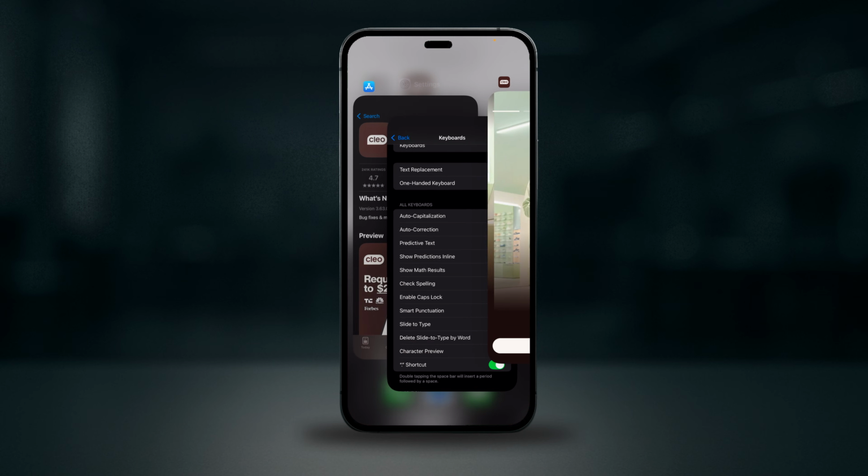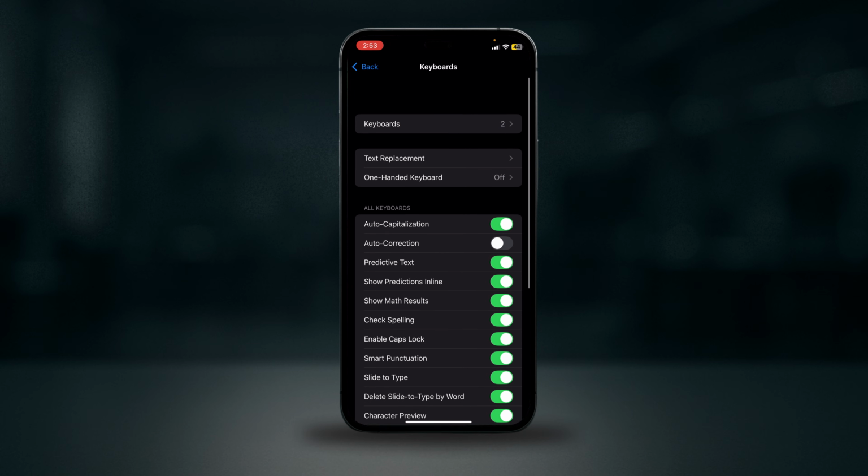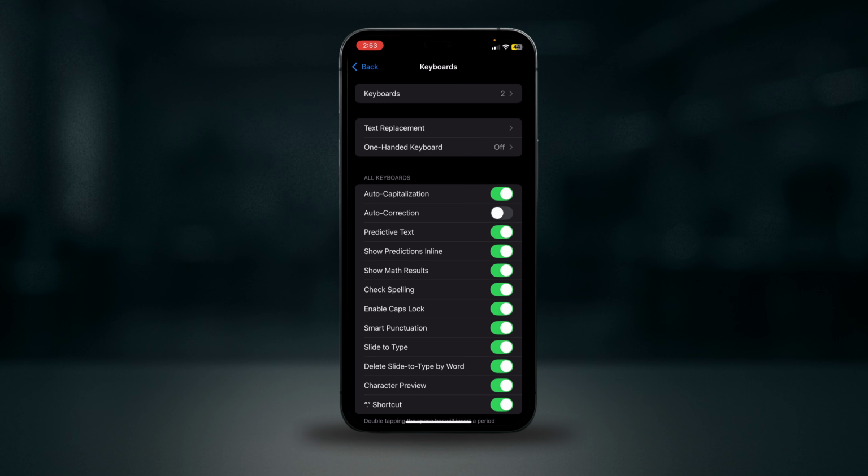If the keyboard still won't appear, go to Settings, General, and Keyboard and check that Cleo isn't affected by a system-wide keyboard setting. Toggle Predictive off and back on, since a stuck predictive text setting has been known to prevent third-party app keyboards from loading correctly. Restart your iPhone fully afterward.